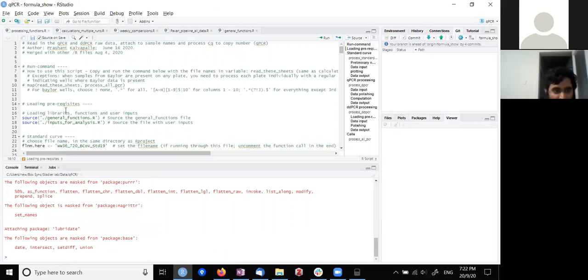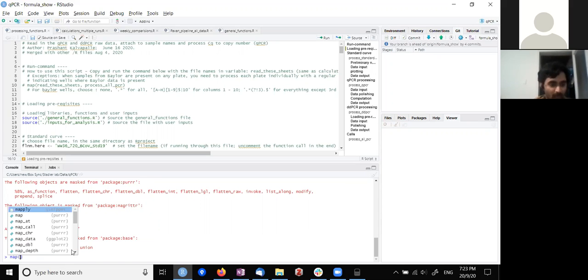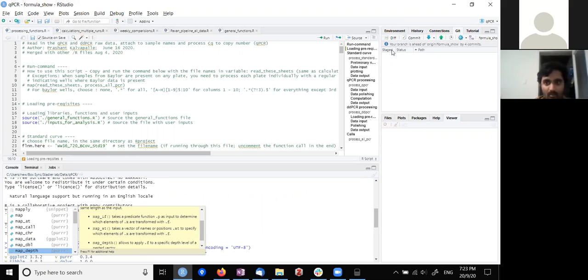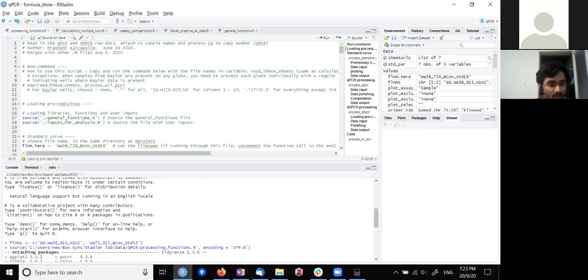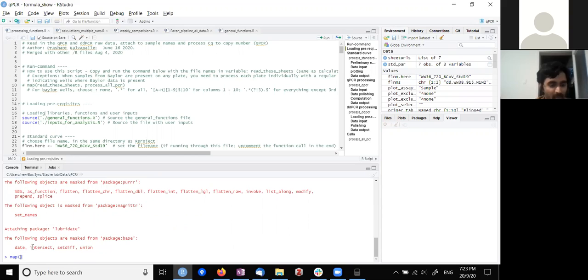It takes a little while when you run it, but what we do is map, and then what did we name our thing as? You can go to environment. flnms. So this is the vector and this is the name of the function.